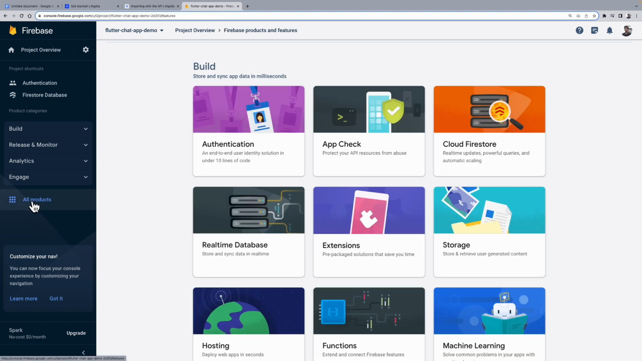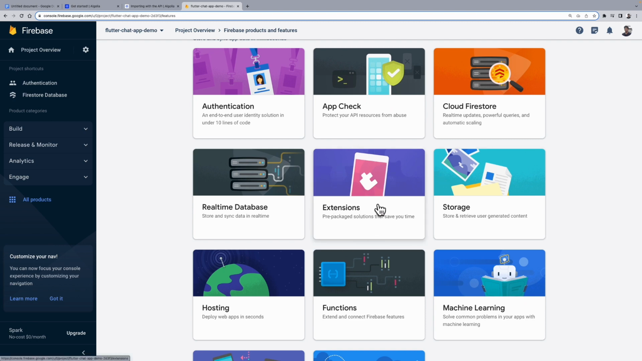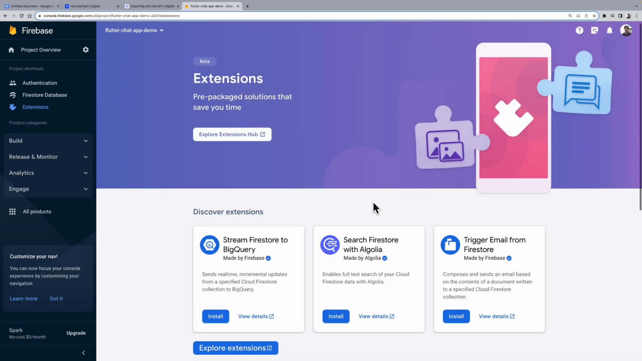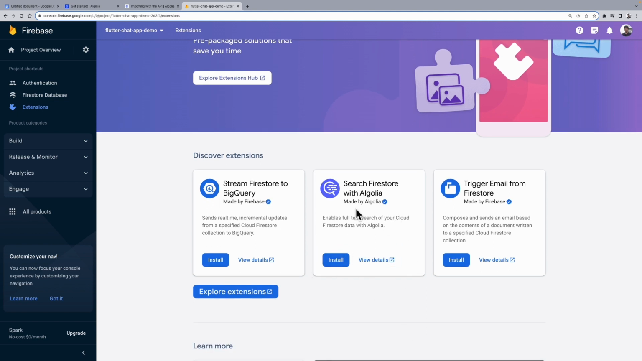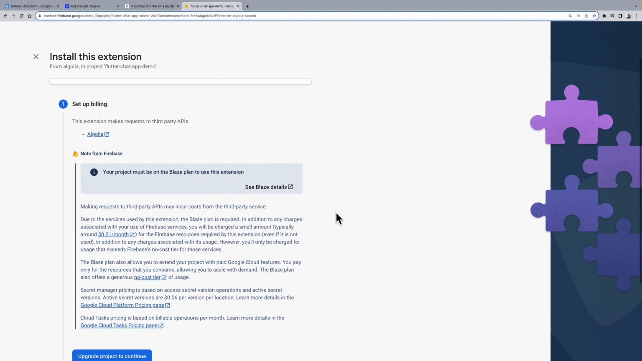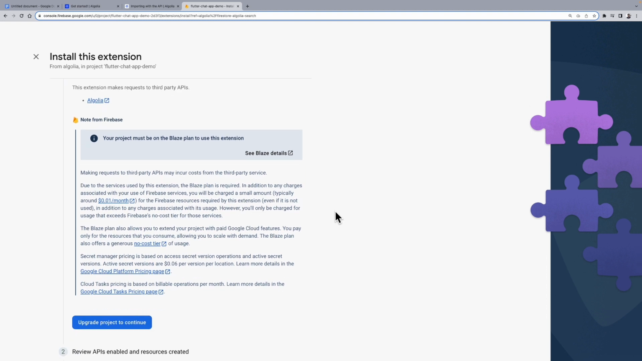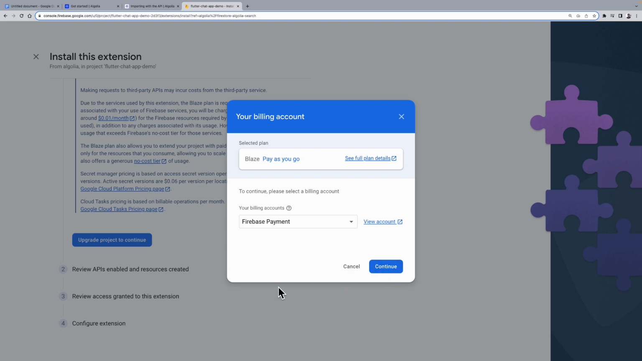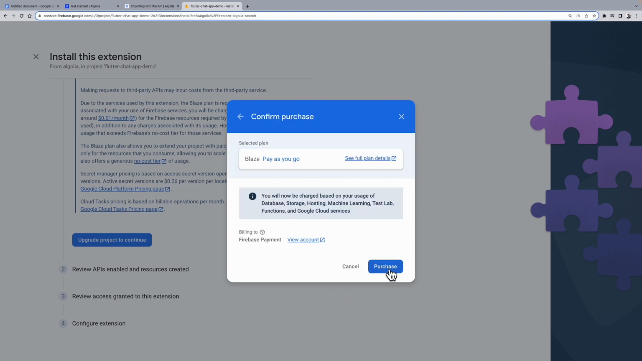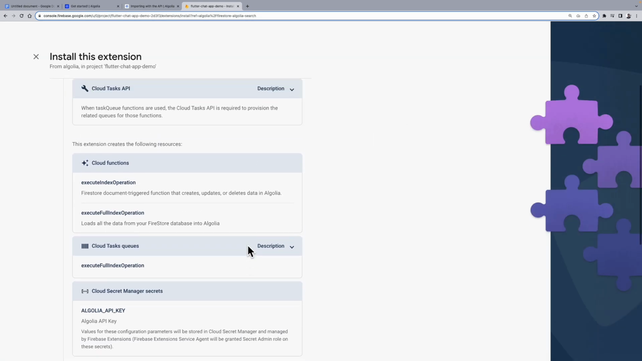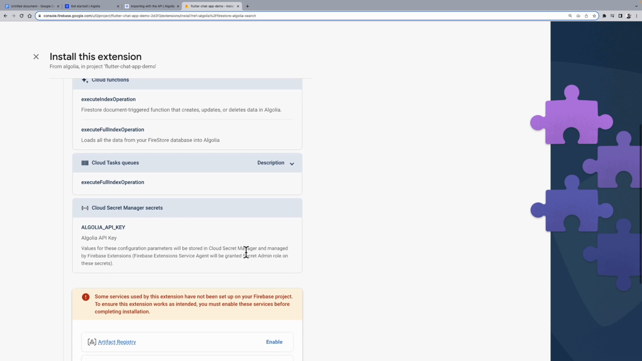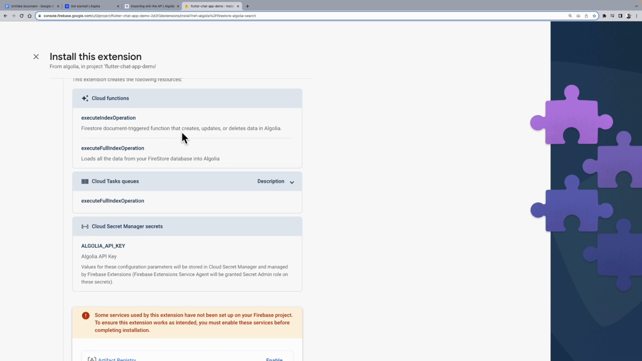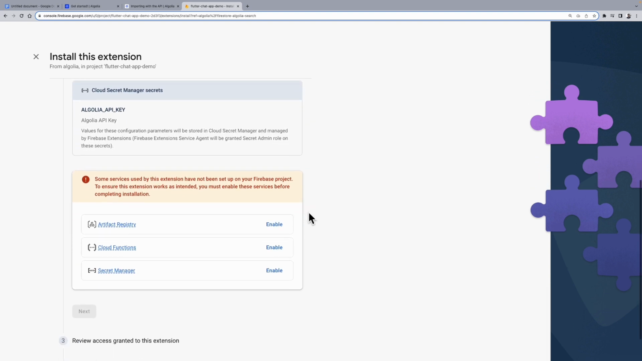Go to All Product, click on these extensions. Then look for Algolia and install it. Now here, it says your project must be on the Blaze plan. So let's upgrade our project to the Blaze plan to satisfy Firebase. Never mind this. These are just an explanation why these are needed by the extension. You can read it on your own. So let's enable all of this.